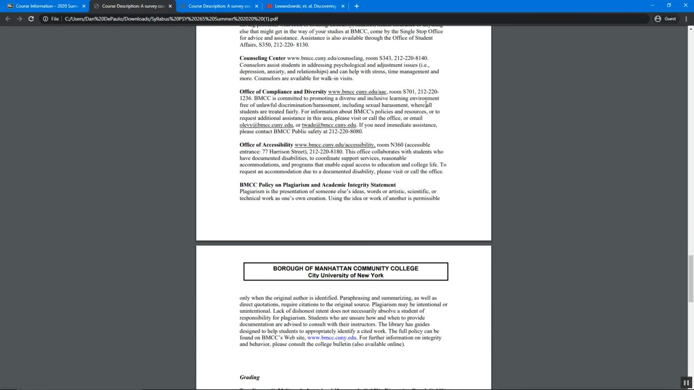If you experience any kind of discrimination or harassment, including sexual harassment, you should contact the Office of Compliance and Diversity and talk to them about how to file a complaint or what you need to do with them. So if you experience any of these things, please contact the Office of Compliance and Diversity.